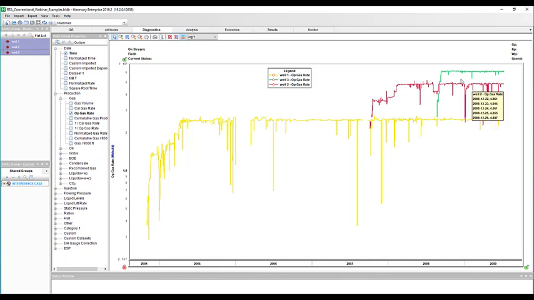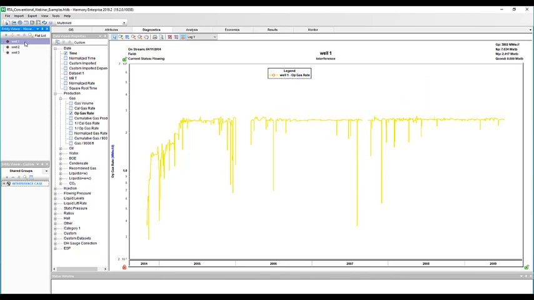Again, you see that trend going off slightly due to the interference effect. So RTA can help you to identify things such as interference. So let's have a look at each well individually, starting off with well number 1.